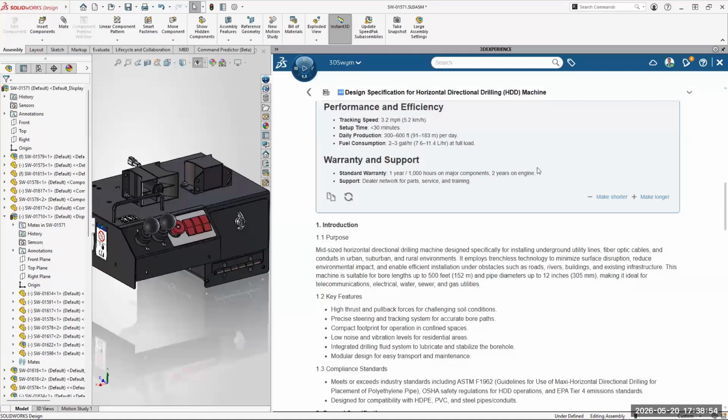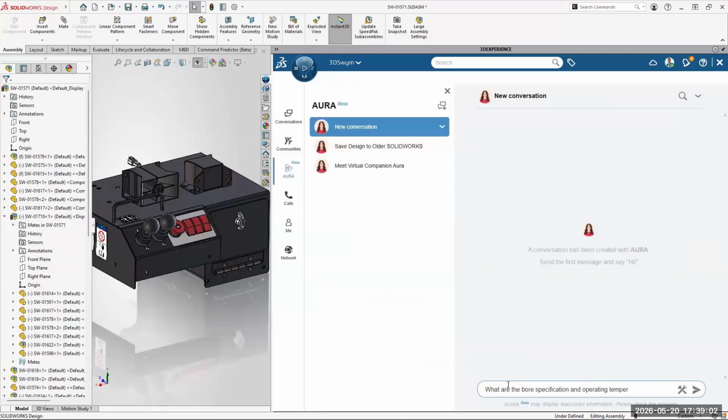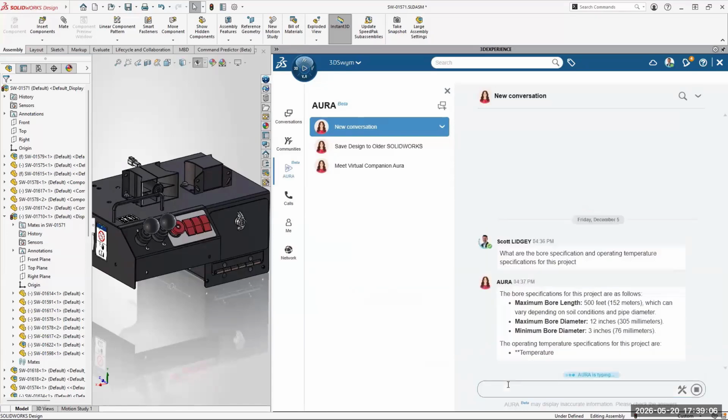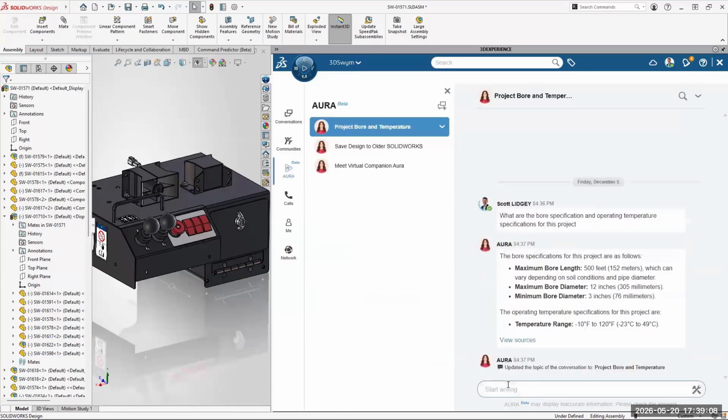I think more beneficial for the engineers out here, though, is this. Start up a conversation with Aura and say, hey, Aura, what's the bore specifications and the operating temperatures of our current project I'm working on? And Aura comes back and it gives you exactly that information. That was buried in that 100-page spec, but I didn't have to go and find the post. I didn't have to stream through that data to find that information.